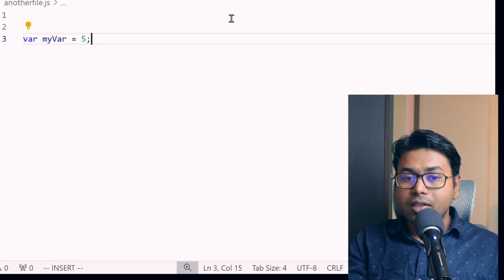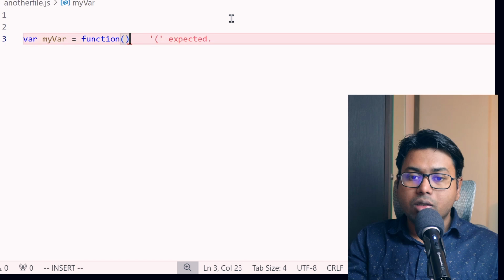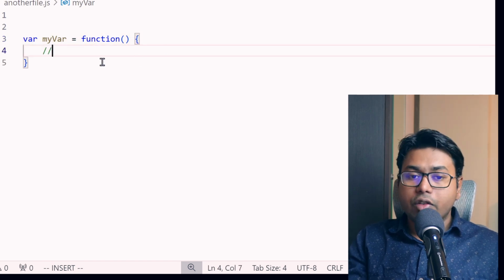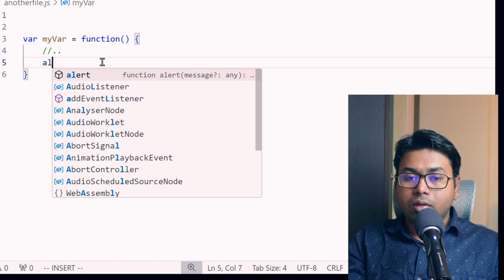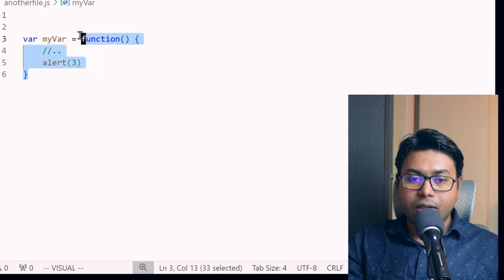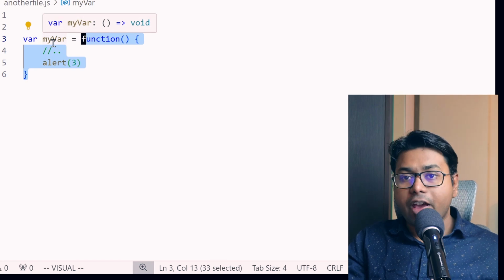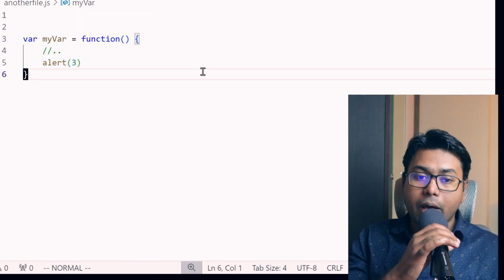So in this case, it can be something like my var equals to a function, and in this function you can do anything. Like for example, alert something. So let's take a look at this. This is a function and we're storing the function in this variable myvar. Now what is a callback?